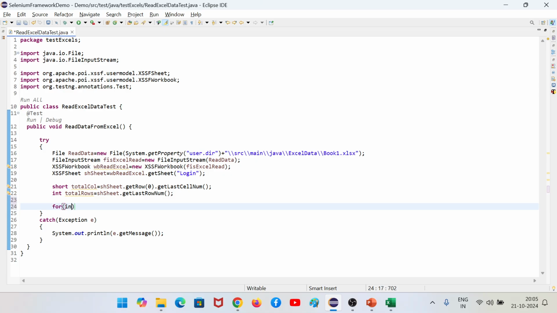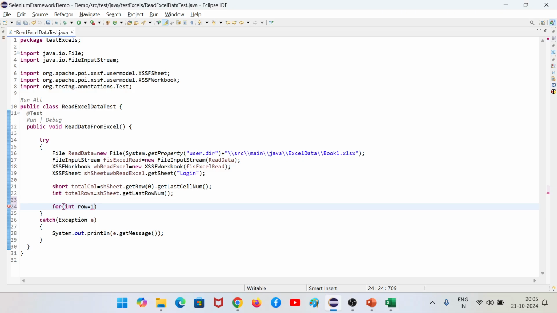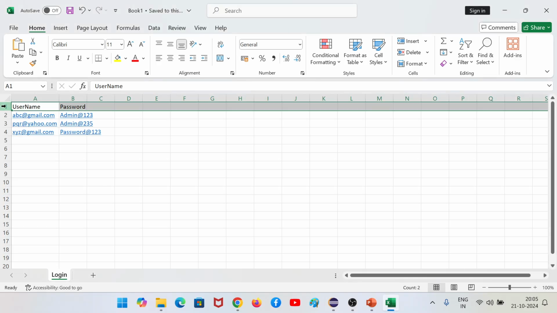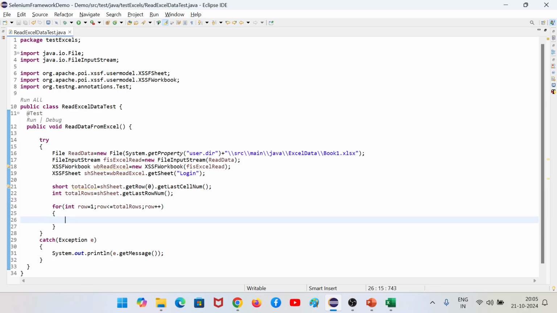Now I am simply going to put the for loop: int row is equal to 1. My first row is the username and password header, so I don't require that one, and I'm starting from the first row; the first one is 0th, so I want to skip it. Then row is less than or equal to totalRows, then row plus plus. So it will retrieve the rows.